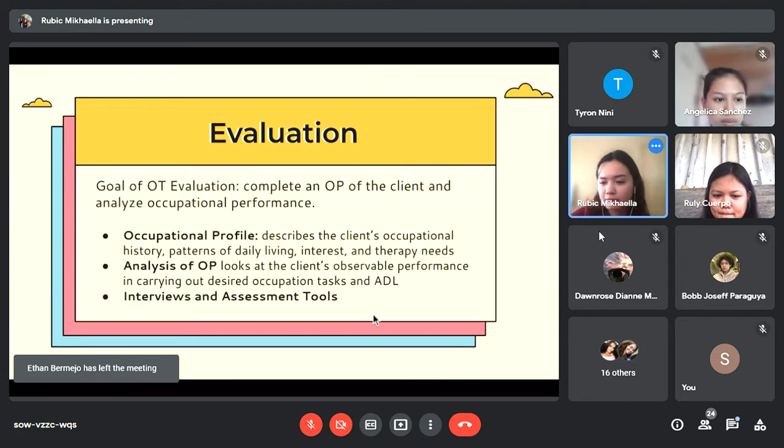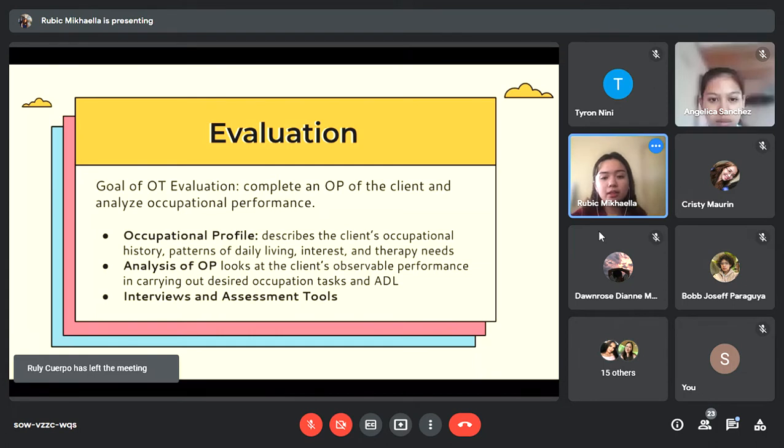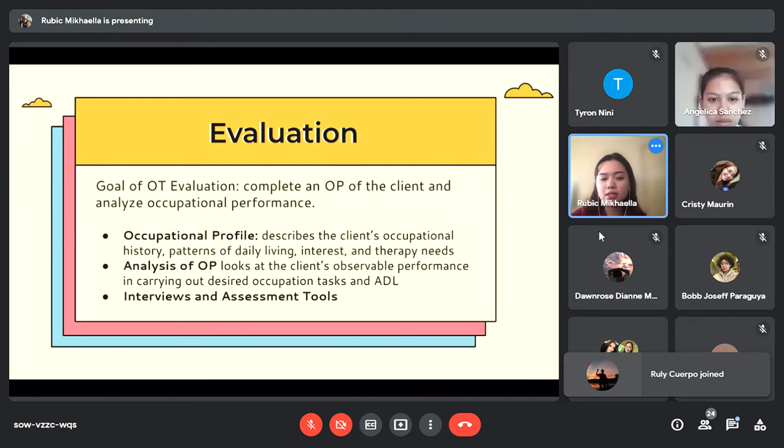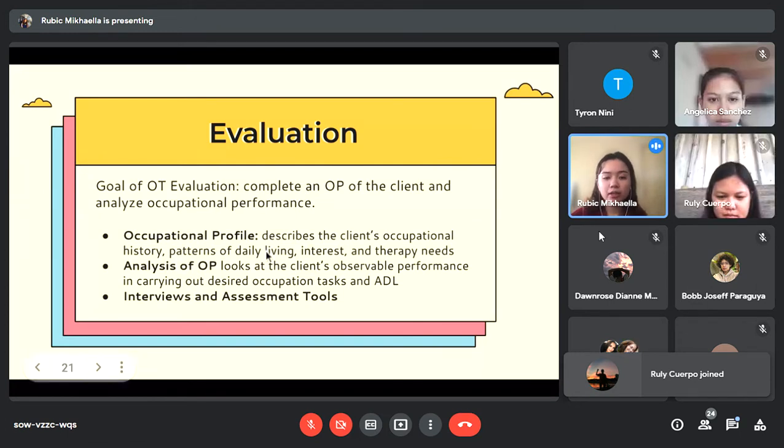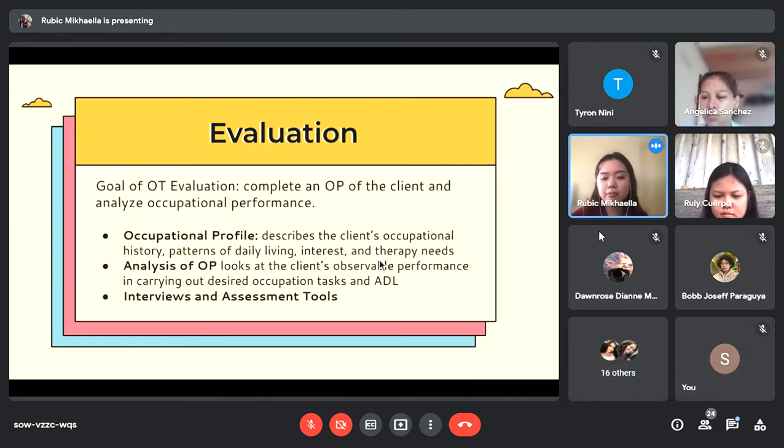Okay. So now going back to evaluation, the goal is to complete an occupational profile of the client as well as analyze the occupational performance. The occupational profile describes the client's occupational history, patterns of daily living, interests, and therapy needs. The analysis of occupational performance looks at the client's observable performance in carrying out desired occupation tasks and ADL. And lastly, as you said, through assessment tools, functional assessment, and also through interviews.